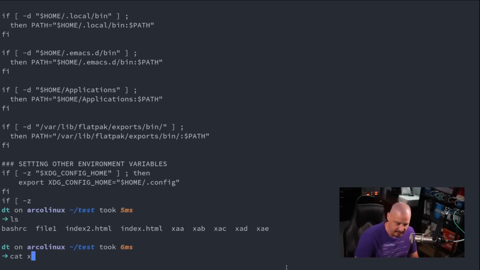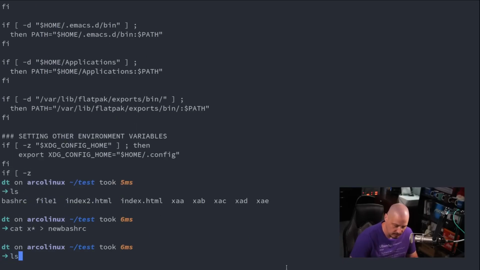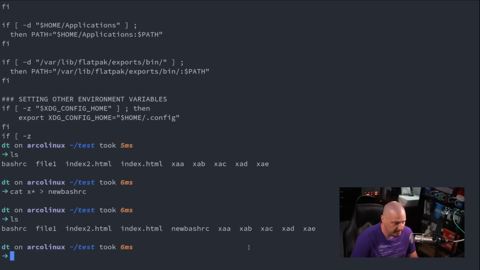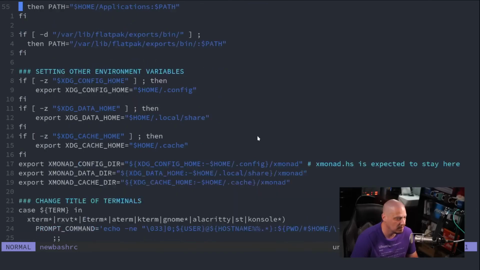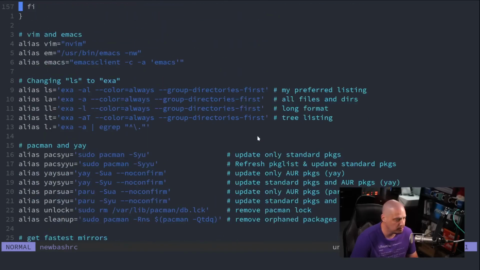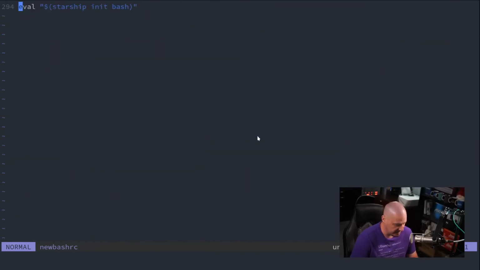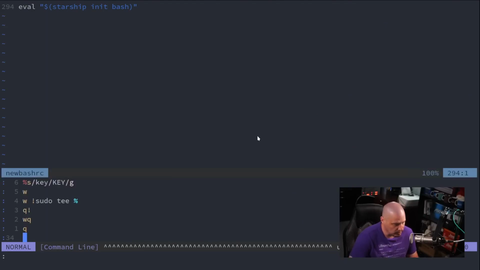So I could cat x asterisk, the wildcard symbol, meaning any file that begins with x, I don't care what comes after the x. And then I'm going to redirect that into a new bashrc. I could name that anything, but now we've created this file, new bashrc, and if I vim the new bashrc, it is actually my bashrc all put back together again. Yeah, it looks exactly the way it should look.